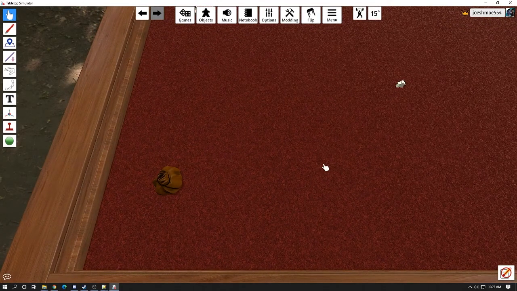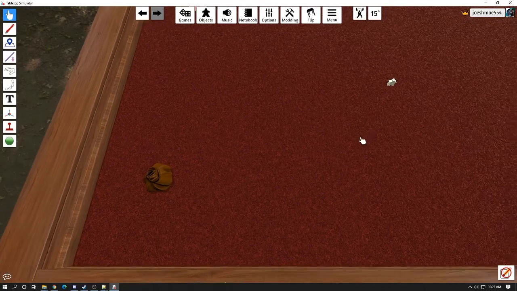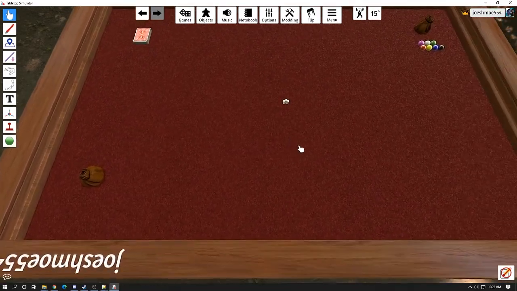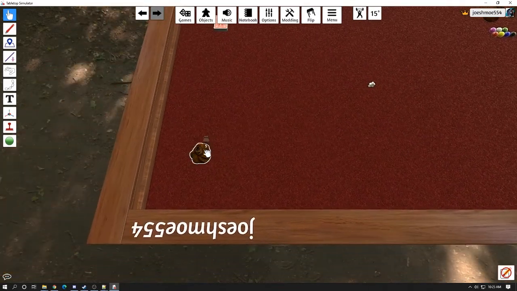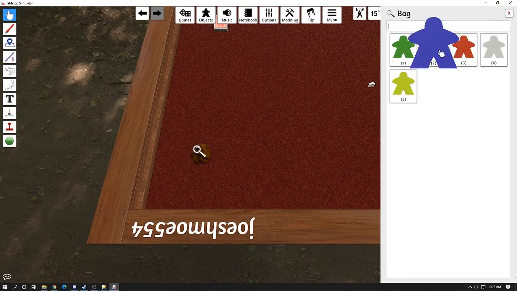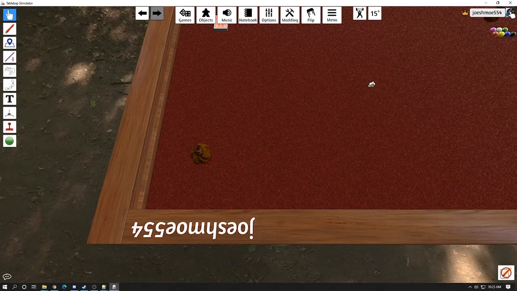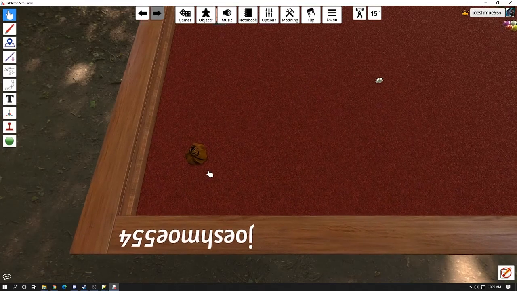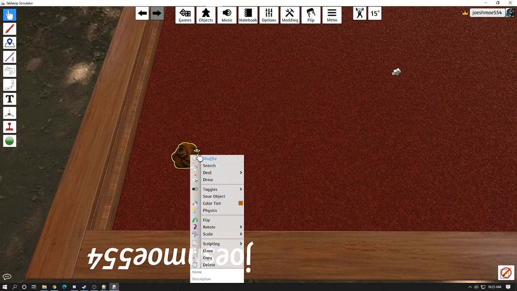So then we're going to move on to some setup scripts, which is what a lot of games use scripting for. Over here we have a bag. Inside this bag are 5 different color meeples. So we're going to write a setup script to move these meeples out to their player positions.